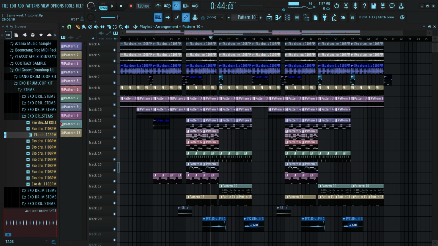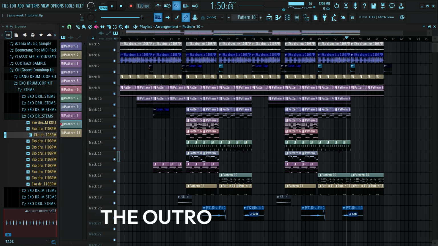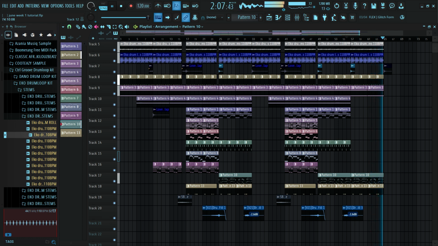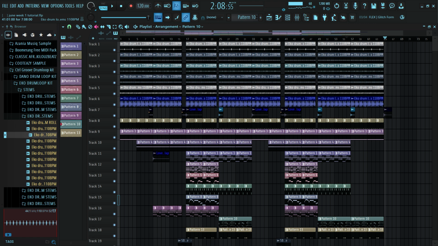Then after this 8-bar chorus, we have the verse again, then the hook, and this is how the outro of the song sounds. At the outro, I just removed most of the melody, just having the log drums. So very simple. This is how to make an Asake type beat in FL Studio.